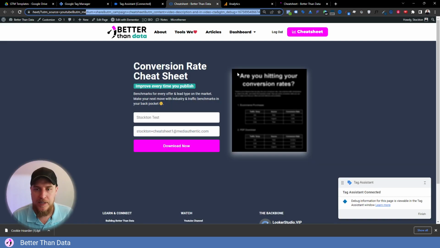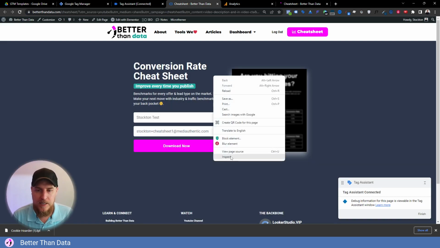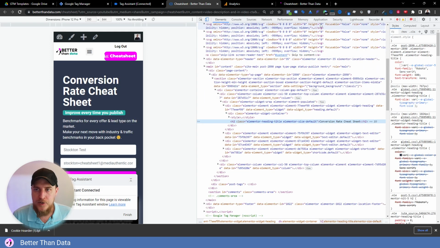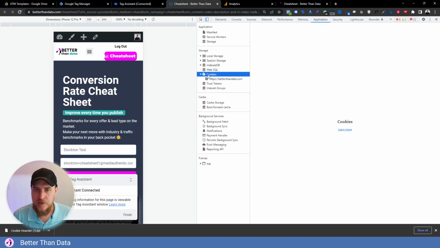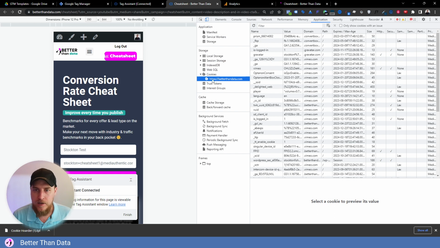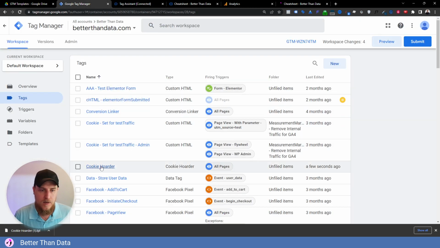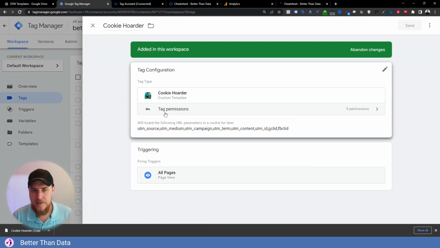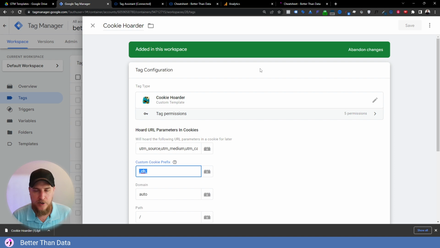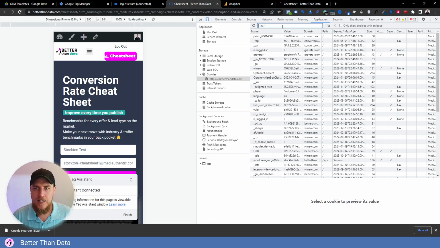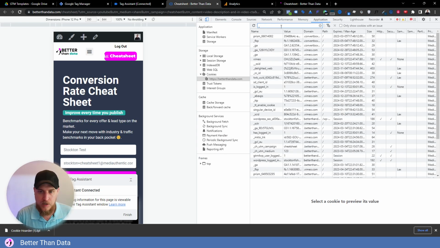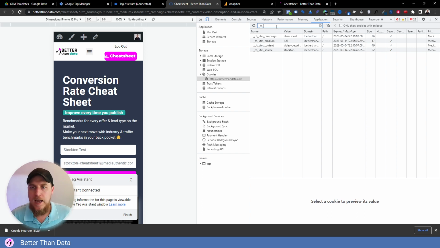So how do we see that? What we can do is come to the website and right click, inspect. Then under application, we can go to the cookies tab here and find the website that we're on. And then because we have the custom cookie prefix of _ch_, we can filter by that in the cookie list here. So we can go _ch_, and it will now have a list of all the cookie values that it has already detected.